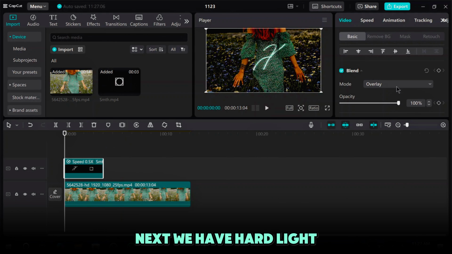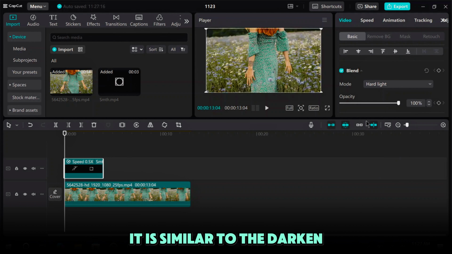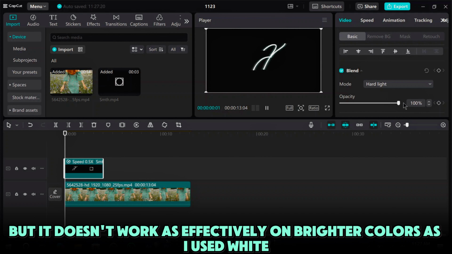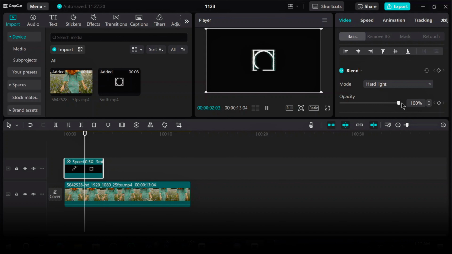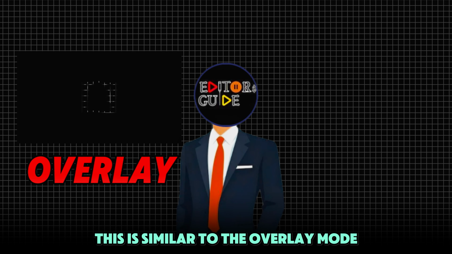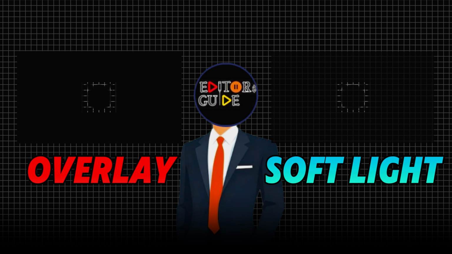Next we have hard light. It is similar to the darken, but it doesn't work as effectively on brighter colors. As I used white, you see no changes. Next up we have soft light. This is similar to the overlay mode, but it has a softer effect.